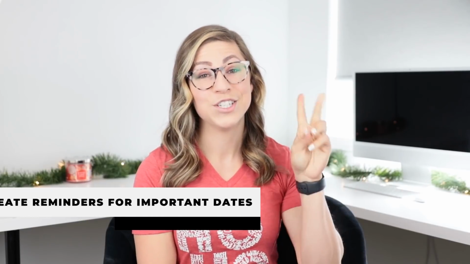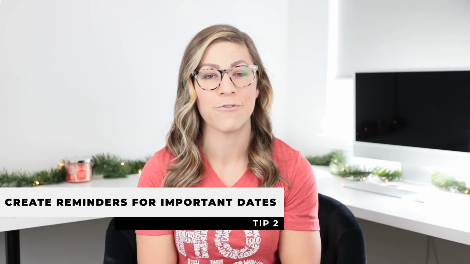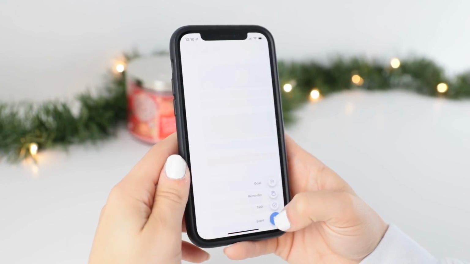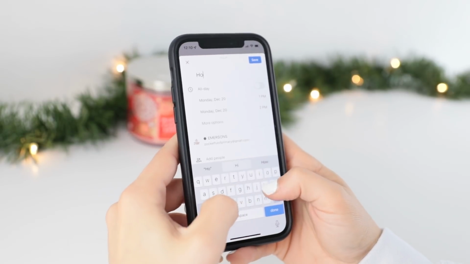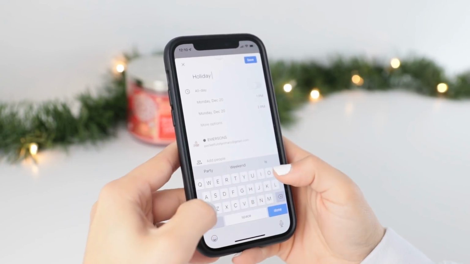Tip number 2 is to create reminders for important dates. Around the holidays, there are so many things going on, and that makes it very easy to forget about a meeting or a special event that you have planned. So put it on your calendar. That way you don't have to worry about it slipping your mind. I personally love to use Google Calendar. It is free and you can access it both on your desktop computer and through an app on your phone.